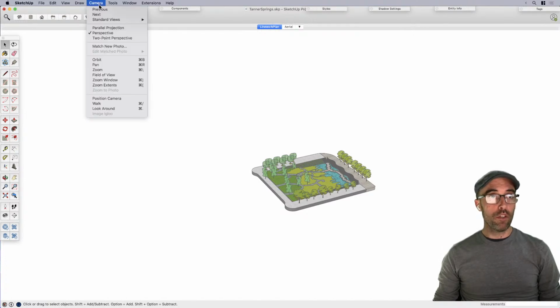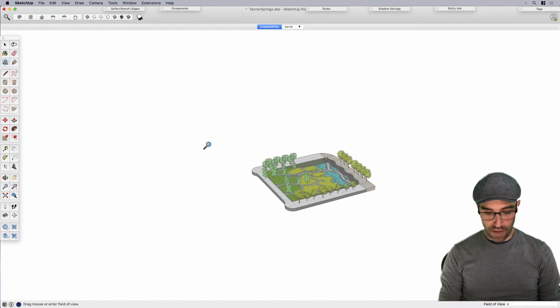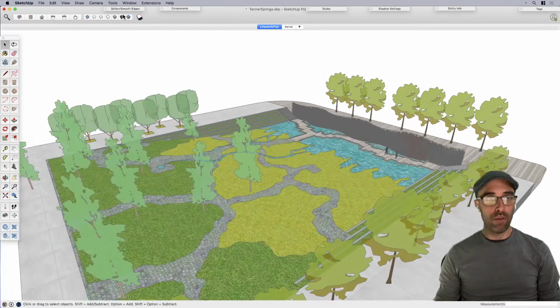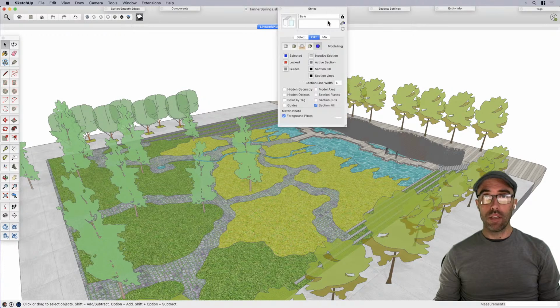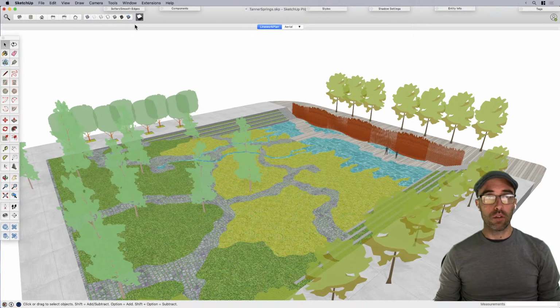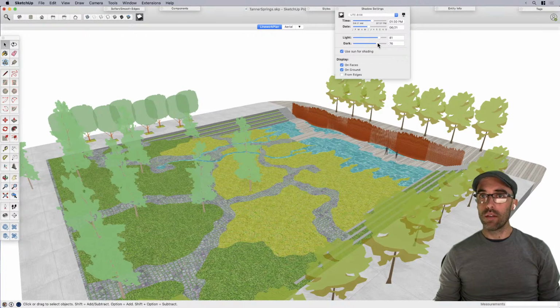What I'm going to do in this last minute, since I'm already over, is change my field of view. Camera field of view. I want to set it to 45 or 50, which is more natural to what the human eye sees, so it's going to be a little bit wider. And then I want to turn my shadows on. I might also turn my edges off just because I think it might look cooler. So, shadow settings.